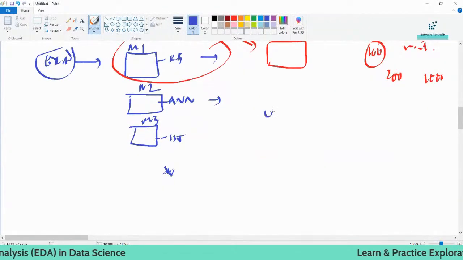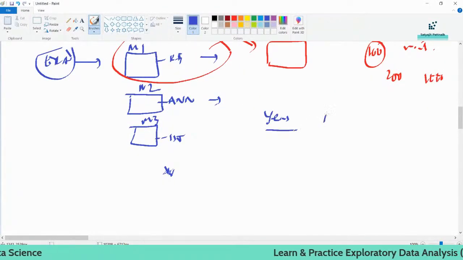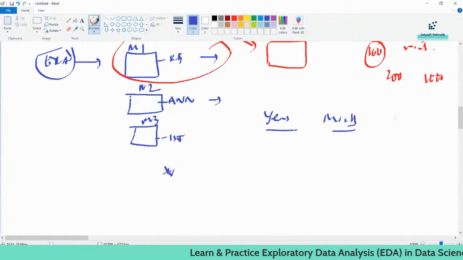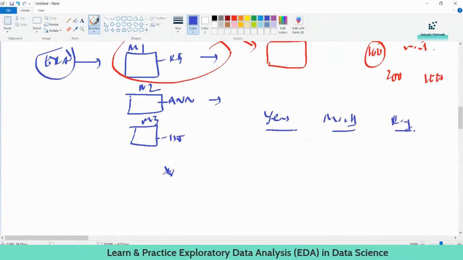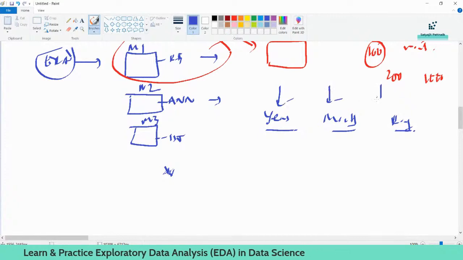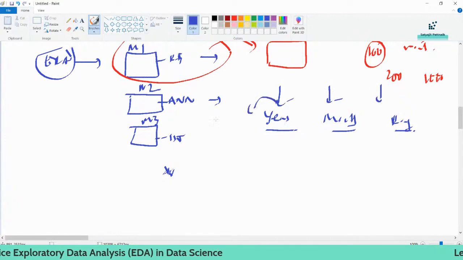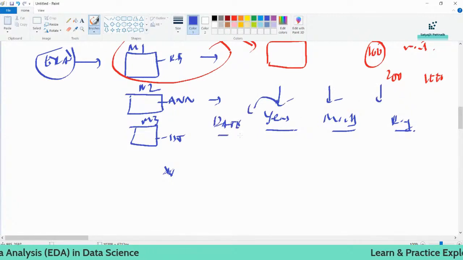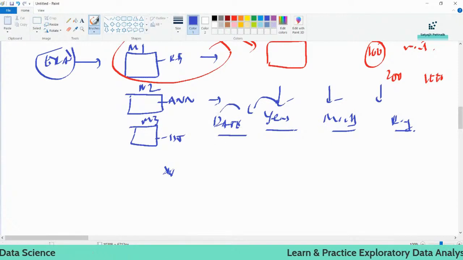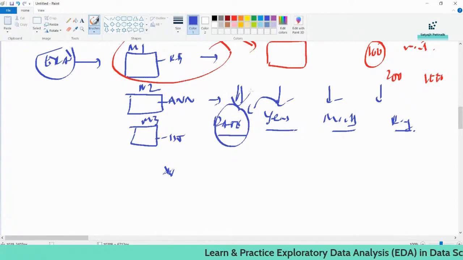For example, I have a column called year, I have a column called month, and I have a column called day. So these are three different columns. You can probably convert them into one column called date and then use this column. So this is going to be a derived metric. Okay.